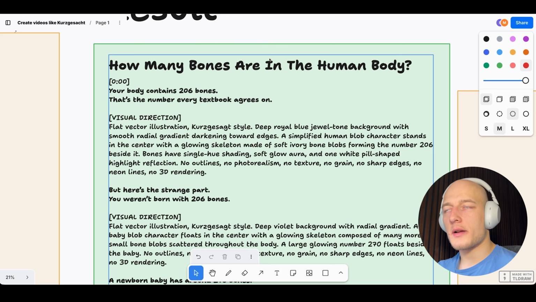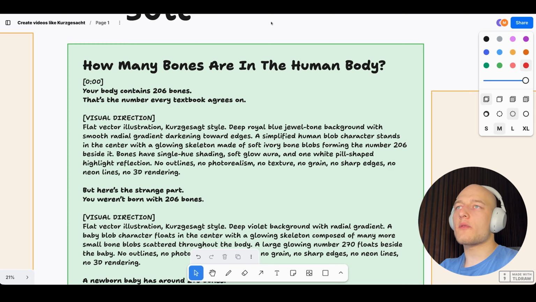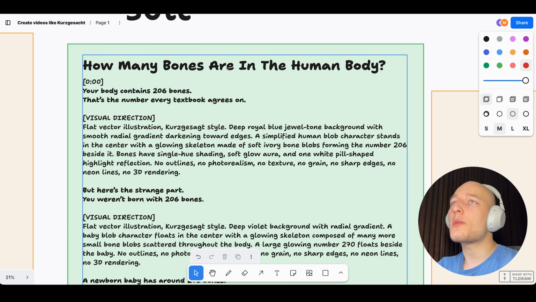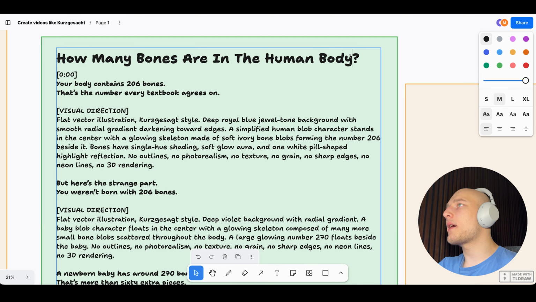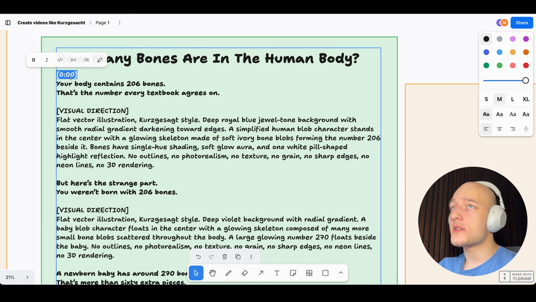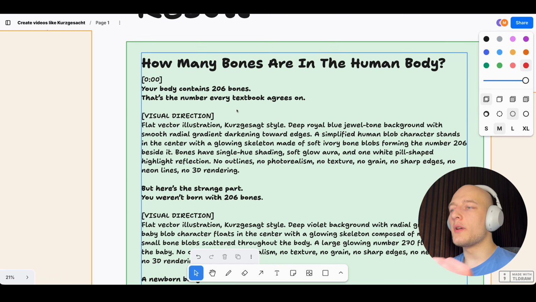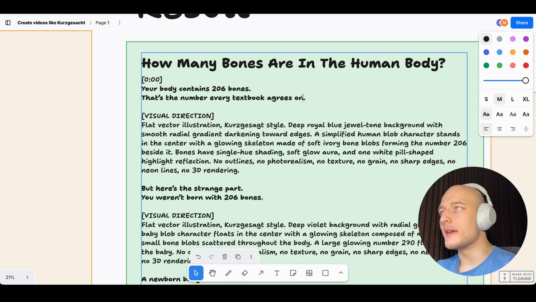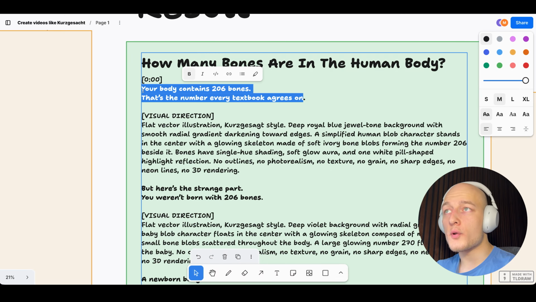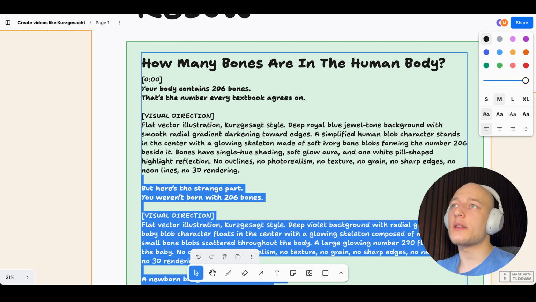So again, AI models are not deterministic, meaning they're not going to give you the same result every time. They might not even give you the same exact format every time. So this might look slightly different. But in general, what we have here is the topic up the very top, the timestamp, the script, and then the visual direction for the script. So now if you can connect the dots, basically we're going to use this in order to create the AI voiceover, and we're going to use this in order to create the AI images.